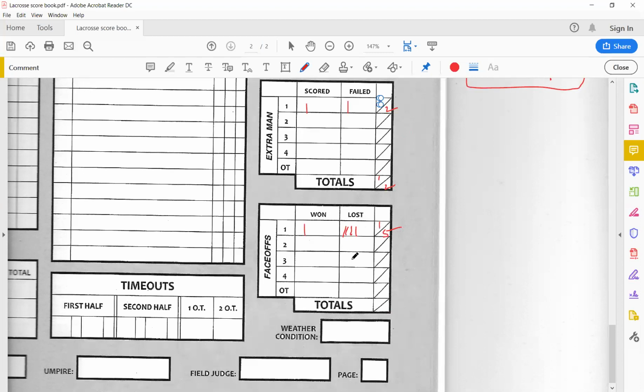How many ground balls did people have? How many clears did we get or not get? How many face-offs did we get control of? All of those things actually tell a story about the game. And that's why I really enjoy this part of keeping track of everything.